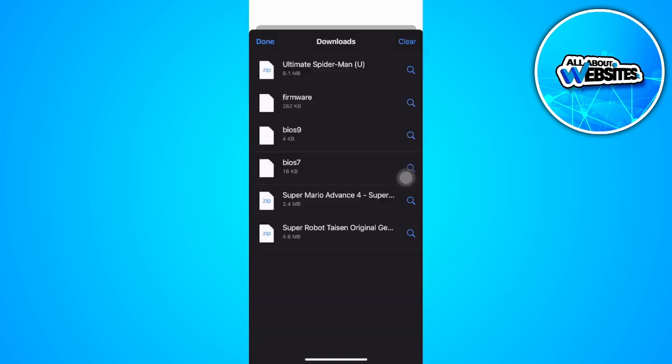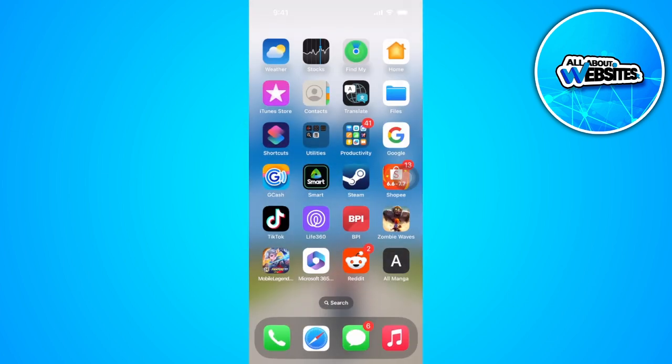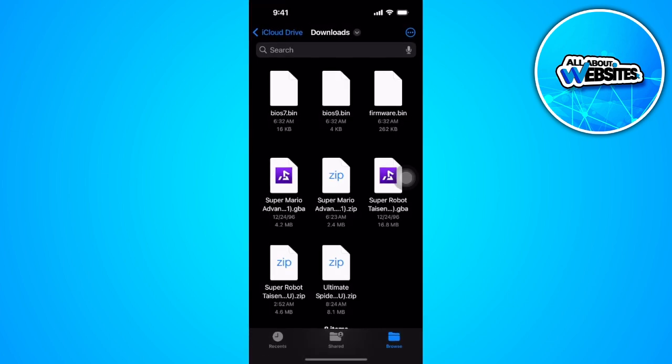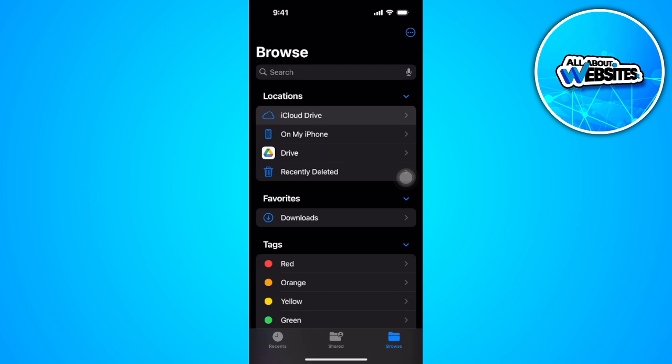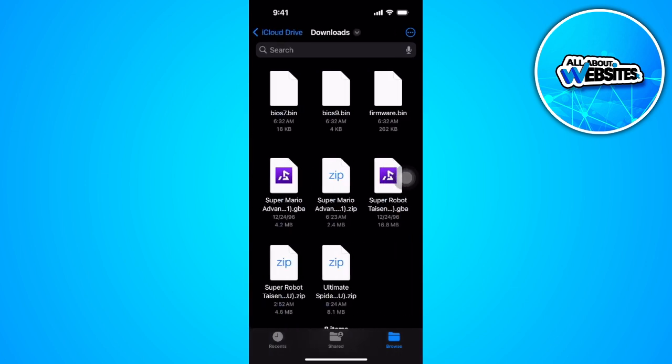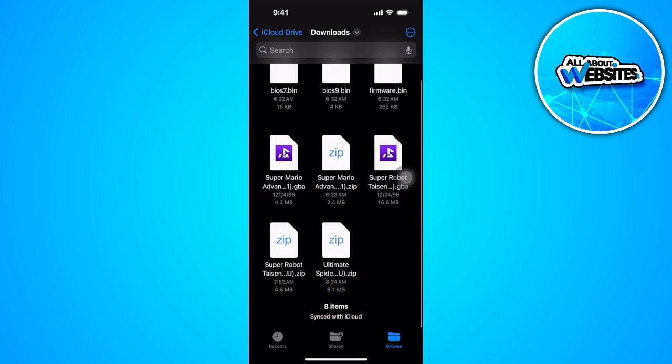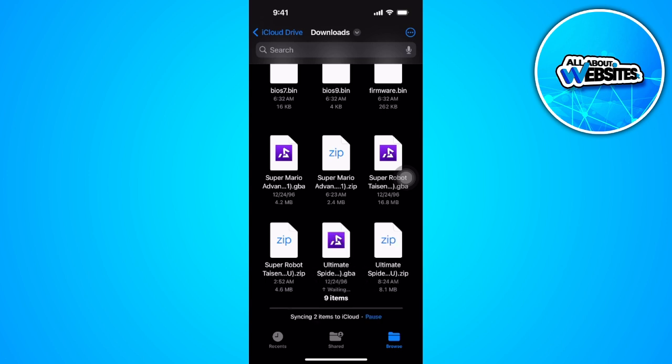Now when you're done downloading the file, what you want to do is close out of this and go to your files. Now go to your downloads and find the game's zip files. So just tap on it and it will automatically unzip it for you and convert it to a GBA file.